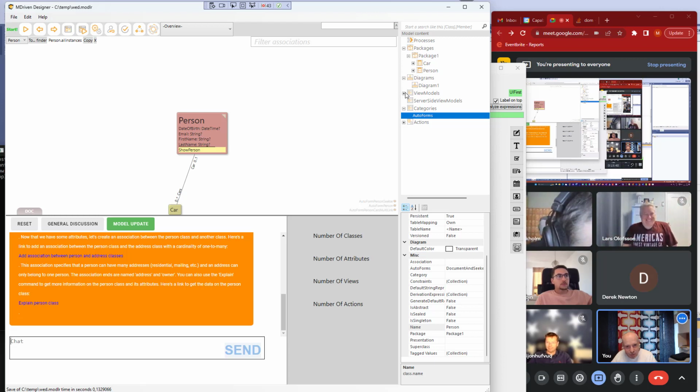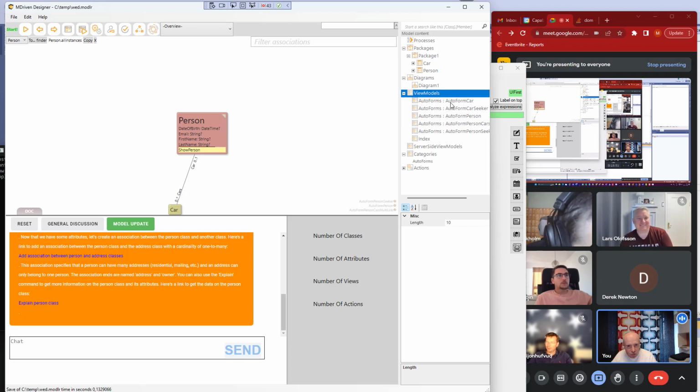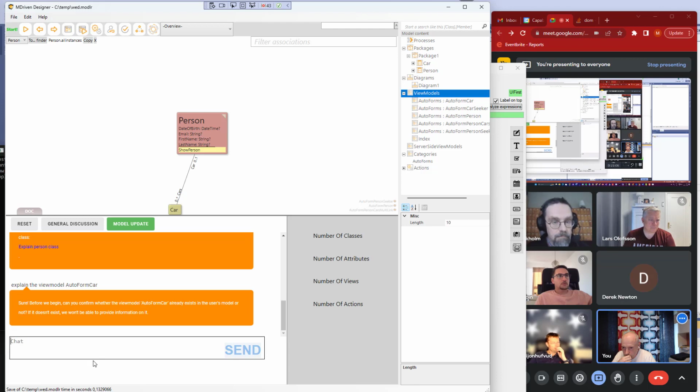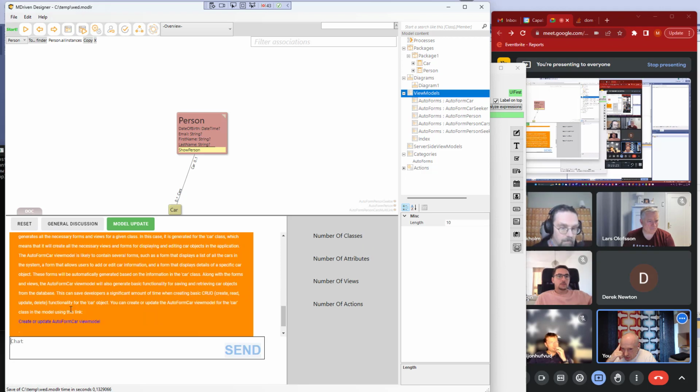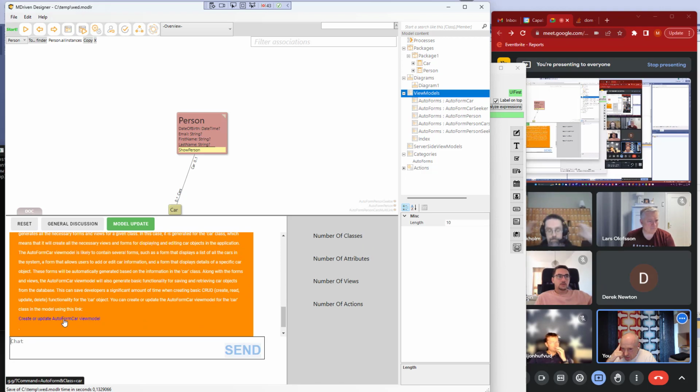So we have some view models. I'm gonna ask it to explain the autoform car. Explain the view model autoform car. Yes. I told it in the prompt that it should ask if it wasn't sure. No, I don't think this is doing the correct thing currently.